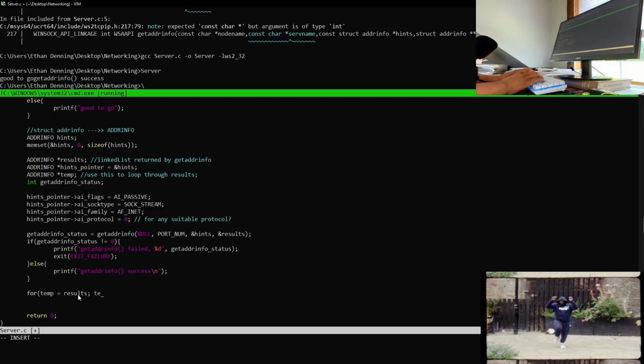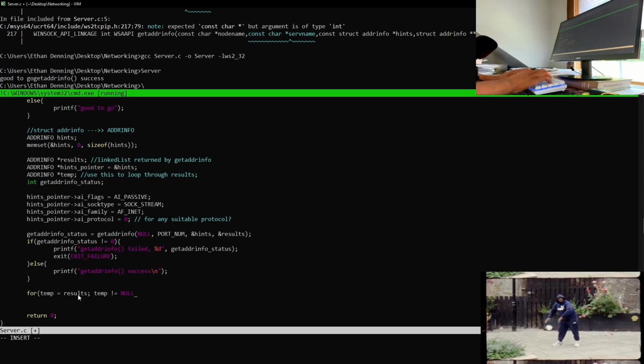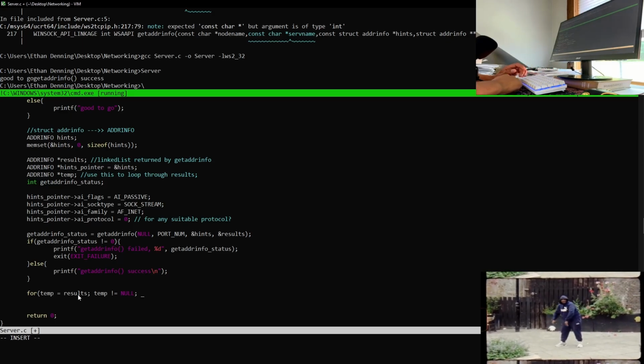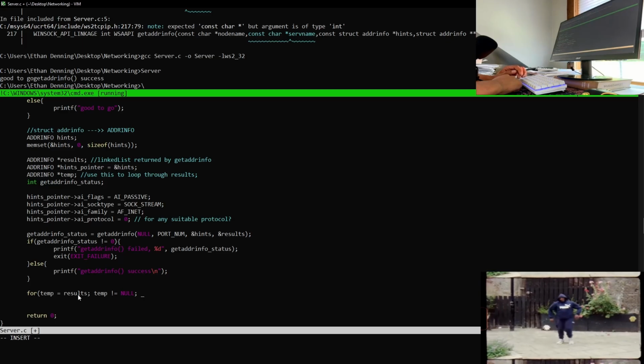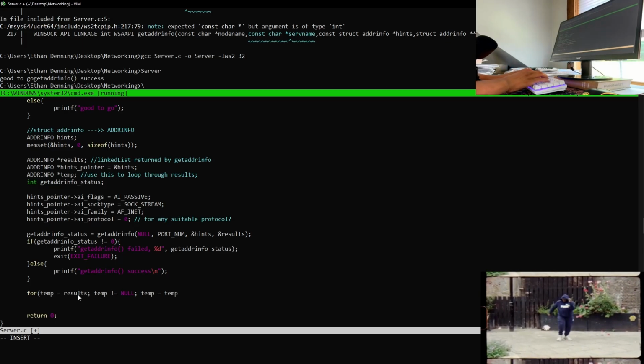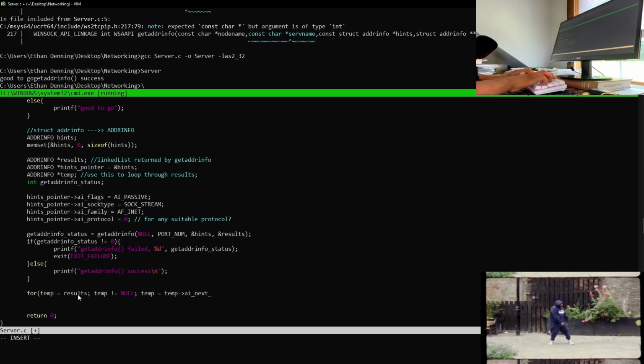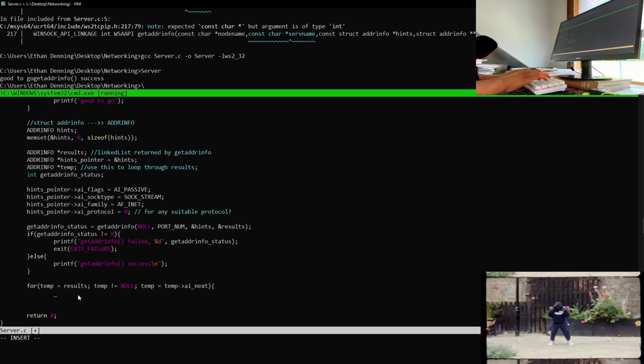We're gonna wait for temp to not equal null, because that would be the last node, or after the last node would be null. And then temp equals temp, and now I think it's ai_next, like for next node. Who would have guessed, bro?